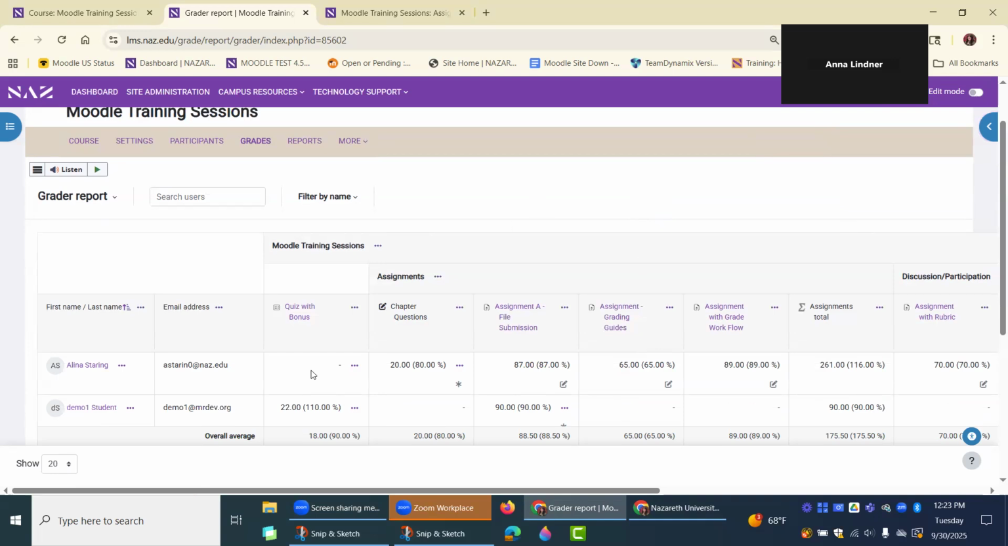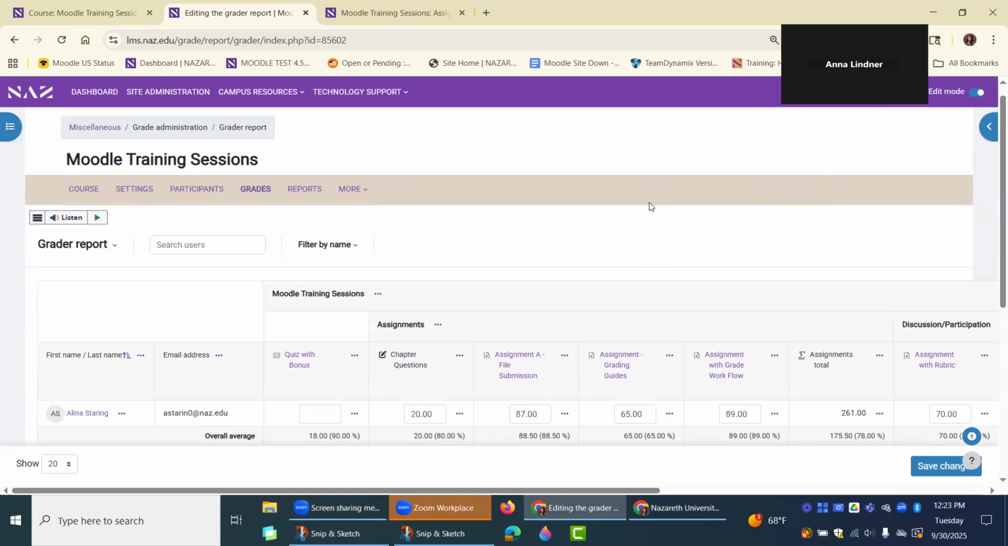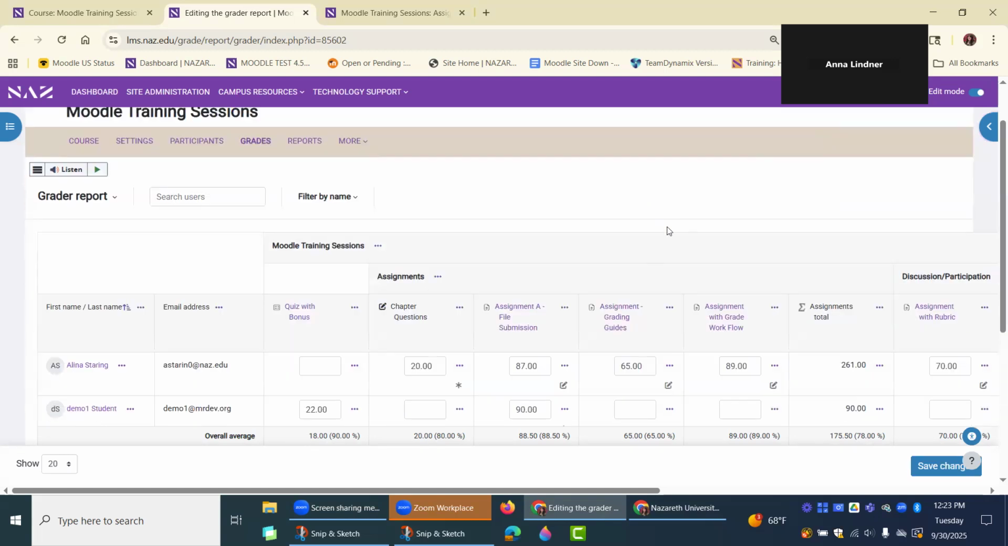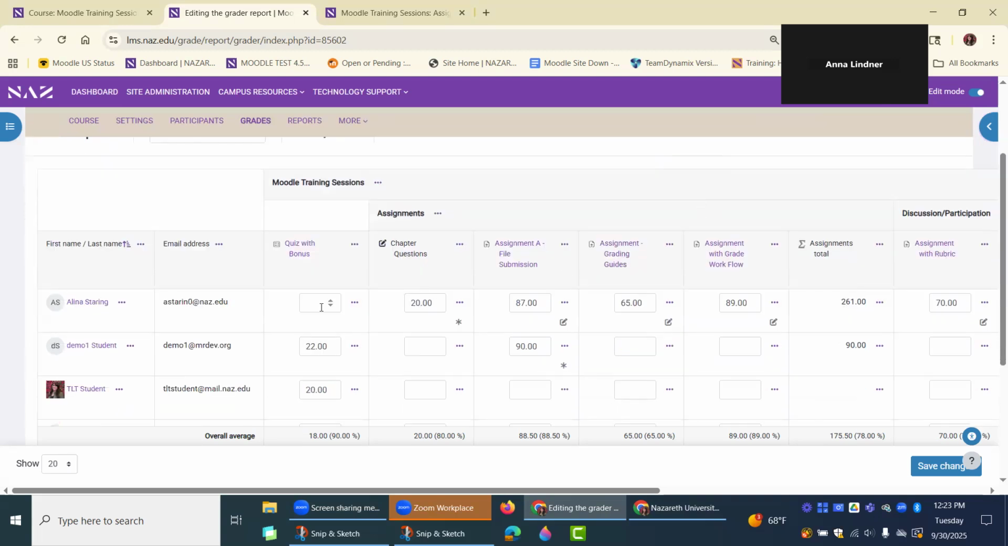Previously, you just would click into a cell and boom, you could enter the grade. But now you have to be in edit mode, similar to how you have to be in edit mode when you're actually on the main course page to either edit content you've uploaded or to add things. So once you go into edit mode, you obviously see all the input boxes appear.